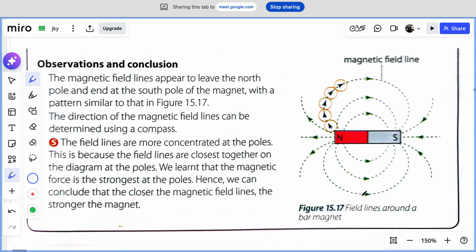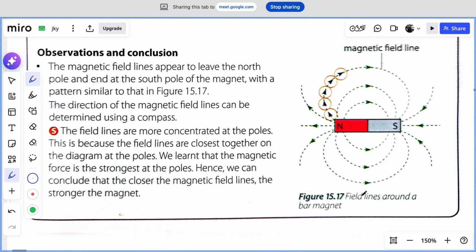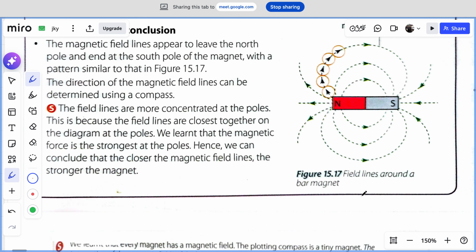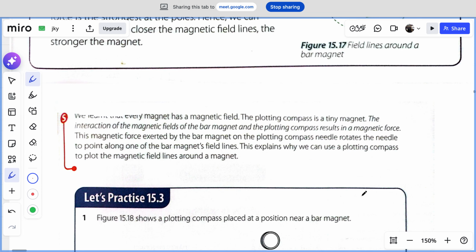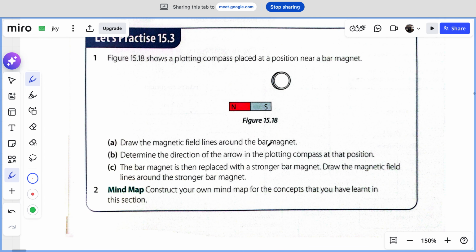So we can conclude that the magnetic field lines appear to leave the North Pole and end at the South Pole of the magnet, with a pattern similar to what we have seen in the previous part. So I think with this we have come to the end. You can pause this video and solve this particular question.